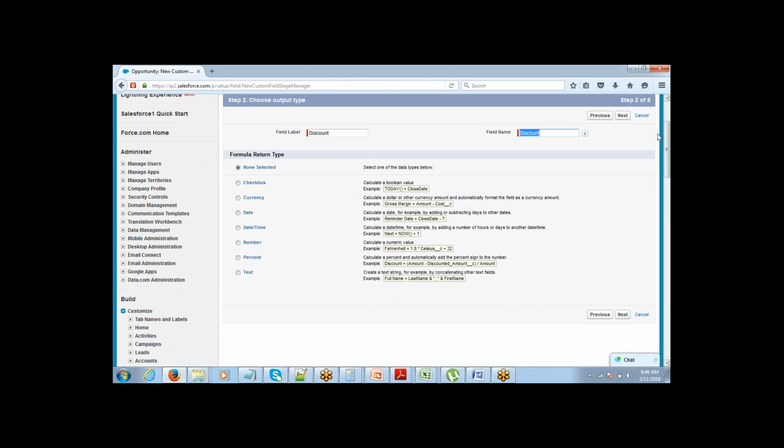So discount. After the calculation of the value, what should be your return type? What is going to be the return type of your value? In this case, the return type is going to be currency. What are you going to ultimately return? You are just going to return the currency, right? So that's fine. Then go to next.